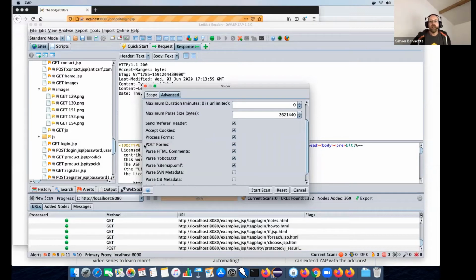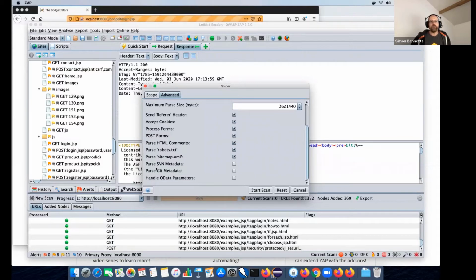Then we've got various options for parsing HTML comments, parsing robots.txt and sitemap.xml, and then parsing SVN and Git data, and handling OData parameters.